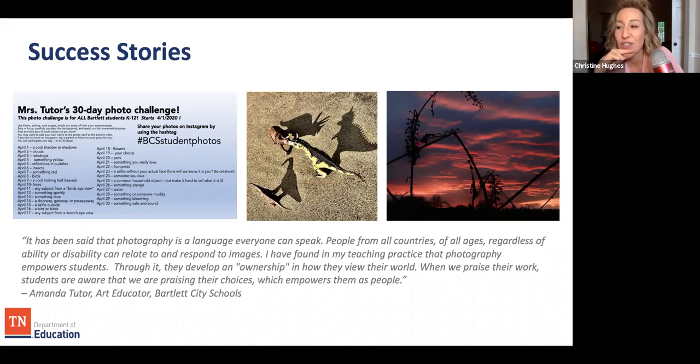Looking at this screenshot of multiple submissions of photos, isn't it interesting that you cannot determine the age, race, ability, or disability of any of the photographers? What a great level playing field this is.